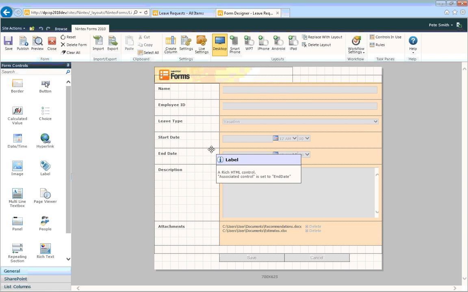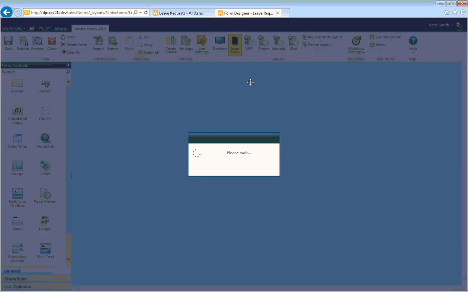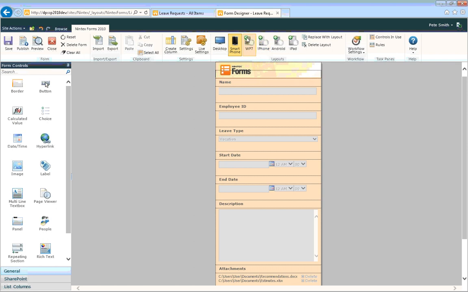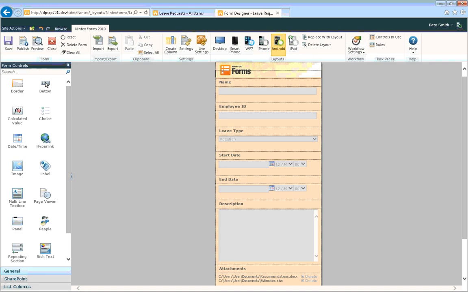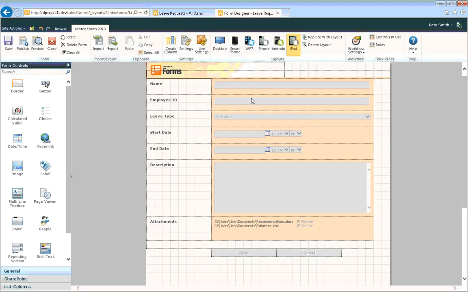Now, what I would like to do is not just publish it for my internal users. I would like to make it possible for outside users to actually fill in the form for me. So you might be out on the road somewhere, and you might have a mobile device that you want to fill in a lead request on. We can do that. You can see at the top of the ribbon, we have some built-in layouts that come out of the box. You can see a smartphone, so we'll enable that one. We'll enable the Windows Phone, iPhone, Android, and iPad.